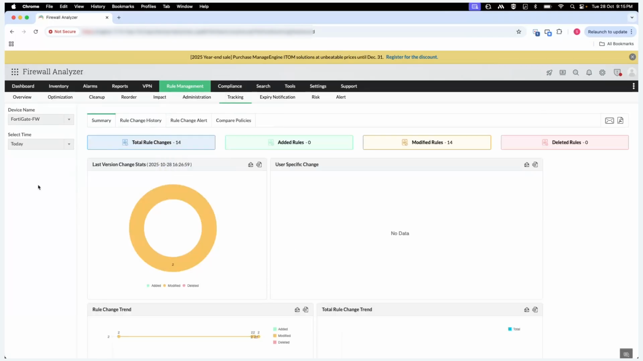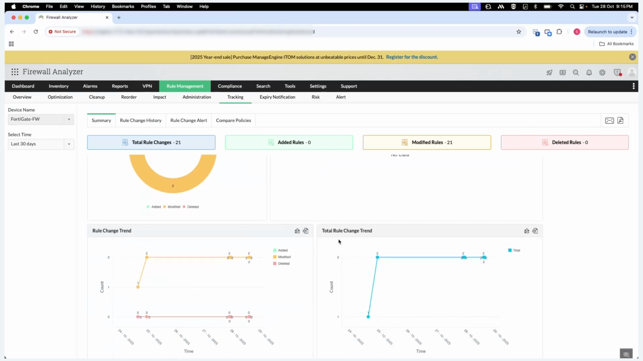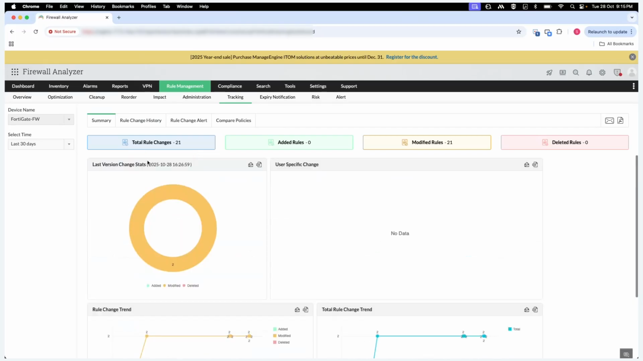And here for this particular device, FortiGate, we select the time range as last 30 days. Here in the summary tab, we'll have the last version changes made, user specific changes made, rule change trend, and total rule change trend. So here we have the total rule changes that have been made. So it is 21 in this case, and the modified rules are 21 as well.